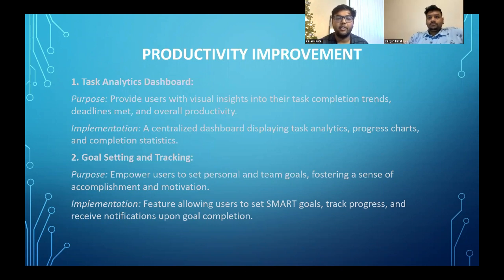Second point, goal setting and tracking, which empowers the users to set personal and team goals, fostering a sense of accomplishment and motivation. The feature also allows users to set smart goals, track progress, and receive notifications upon goal completion.